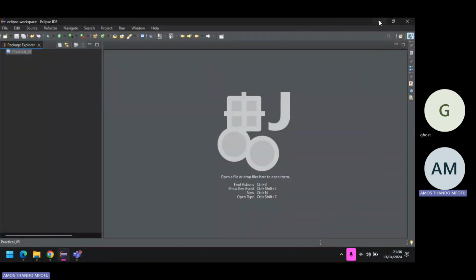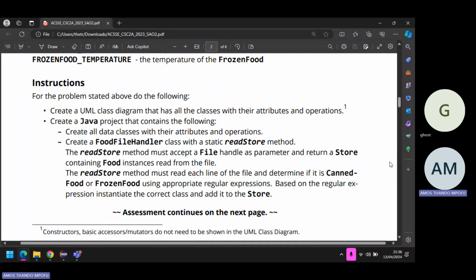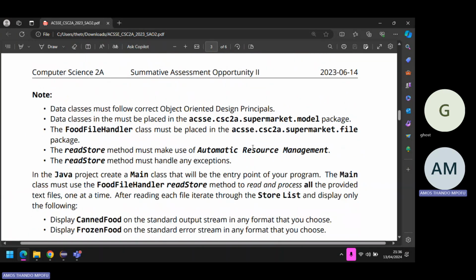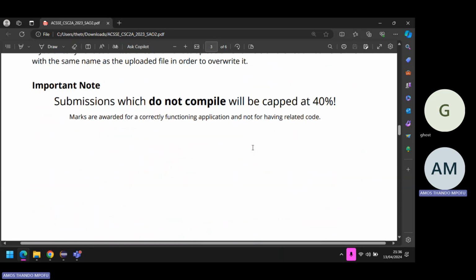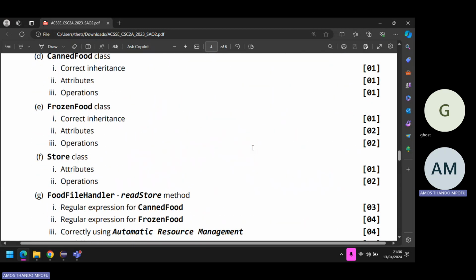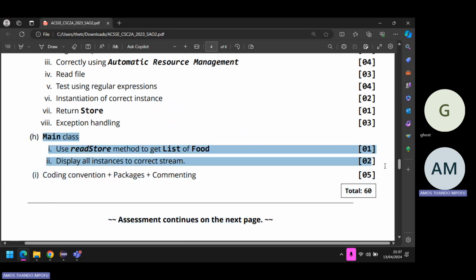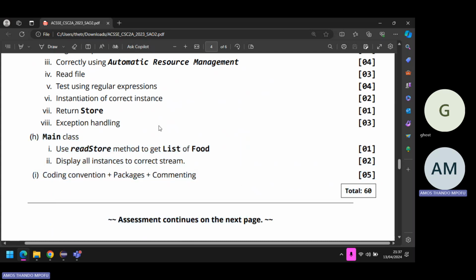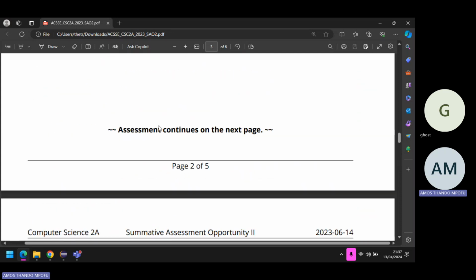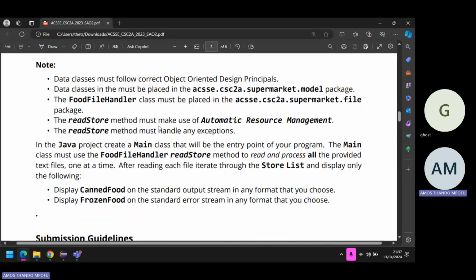So let's go to question one. We'll do everything, even up until main, because it seems like you guys have an issue of generating the main class. So I'll do question one up until the main.